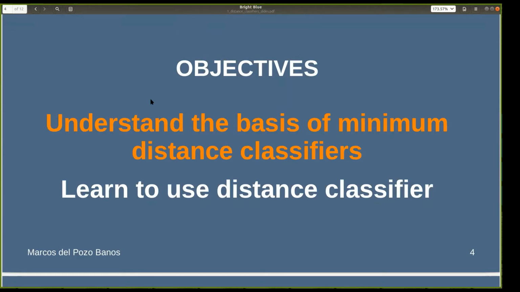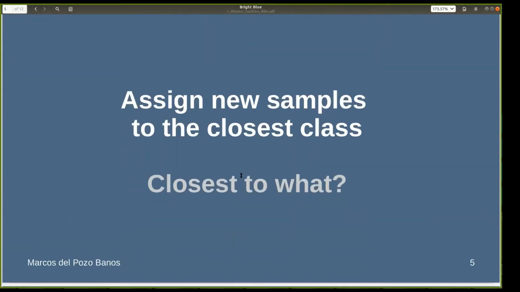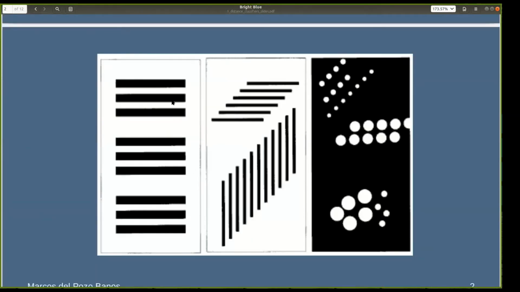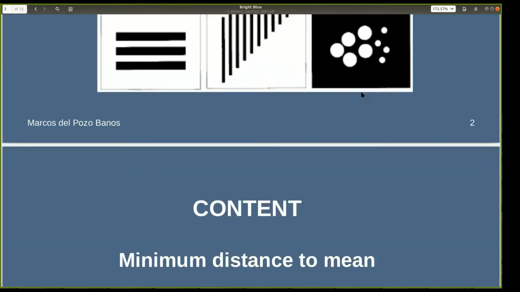So yes, the objective from this will be for you to understand again the basis of the minimum distance classifier, although as I said, you probably already do, and then learn to use distance classifiers. So basically, what we are doing here is assigning new samples to the closest class. But the question is, closest to what? Because depending on how you look at this, you may come up with different solutions. A clear example would be the last one, right? It's closest to what?